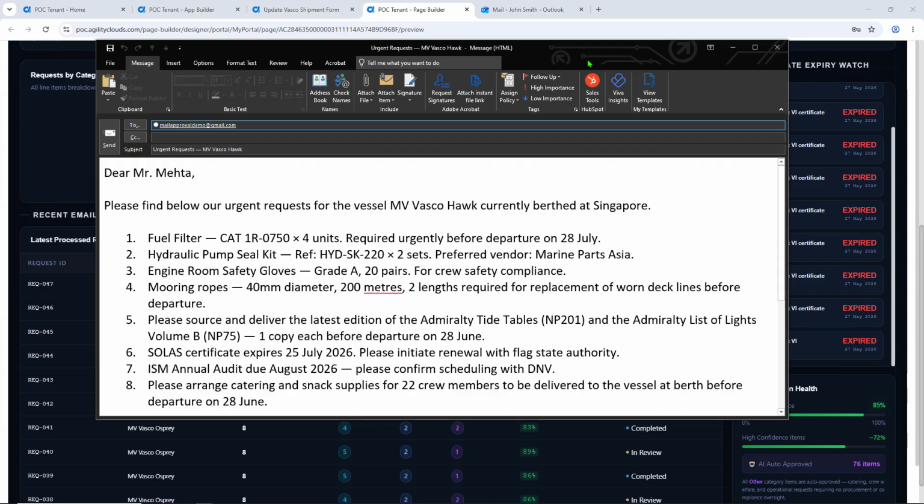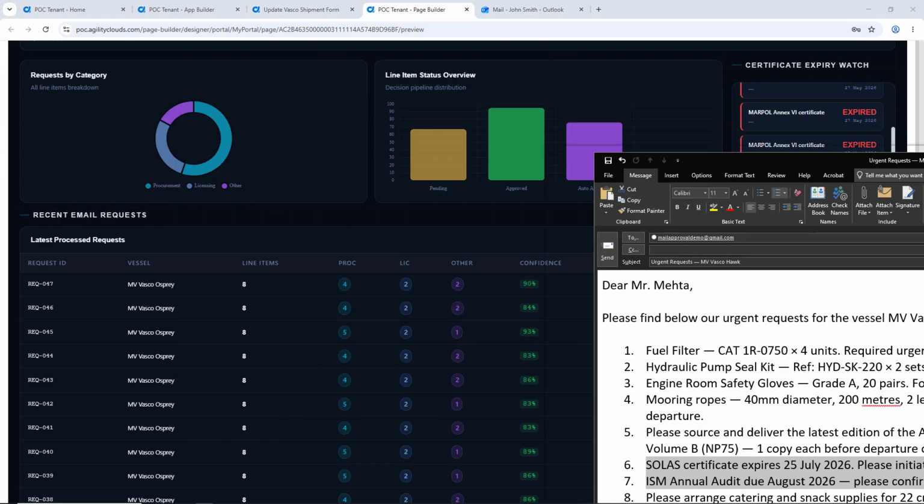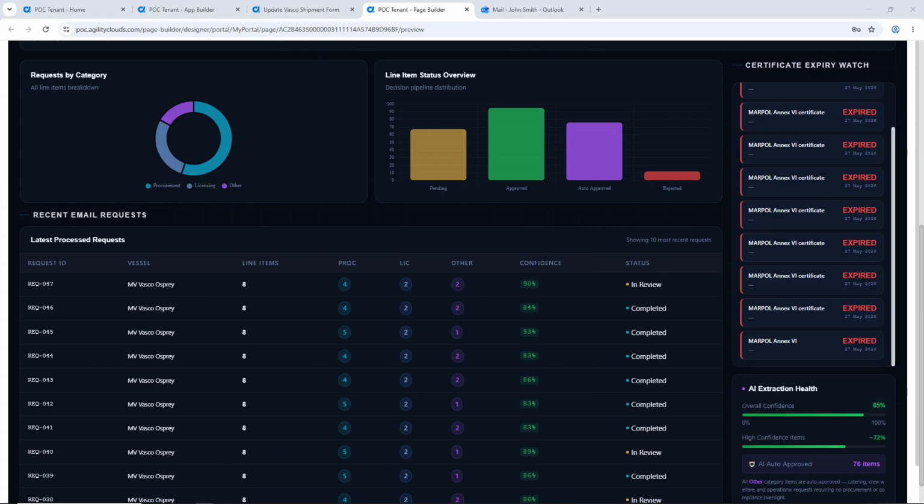Okay, so I'm shifting gears now and playing the role of a member on a vessel, sending an email to my ship manager requesting a number of items across different categories. As you can see here, a number of these deal with procurements, items that I need for my ship operations, but down below you're seeing various licensing or compliance-related items that we'll need to attend to. So let's go ahead and send this and kick the process off.